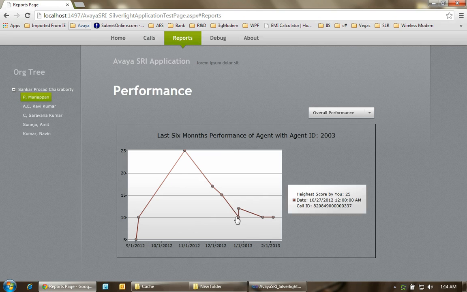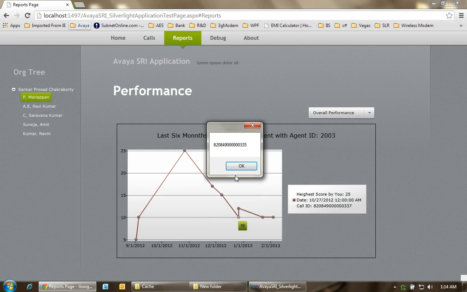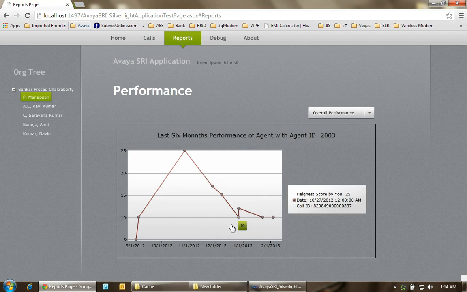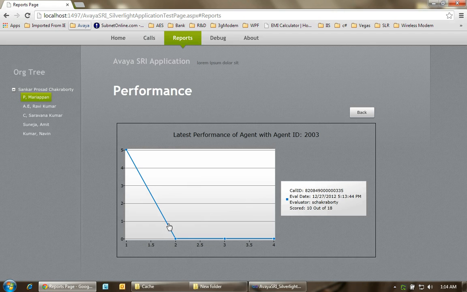Now if you would like to see what actually happened, he scored only 10. Just click it and it will take you to that page where he received only 10. So this is how we check or verify the stuff. That is what we have at this moment available in this solution.